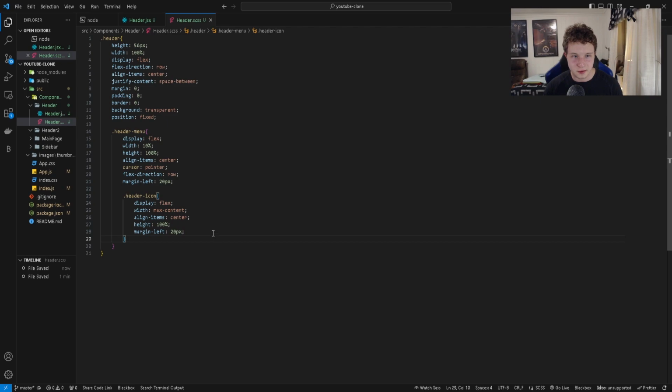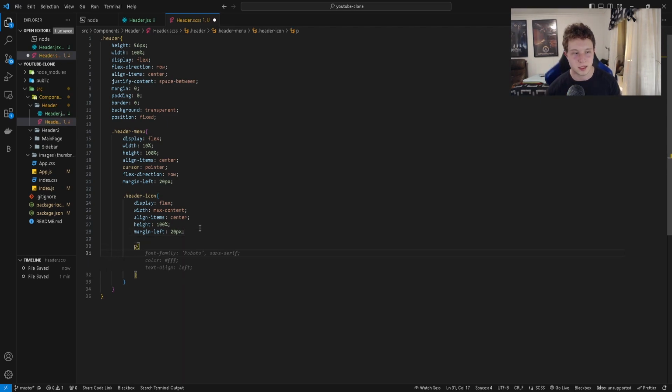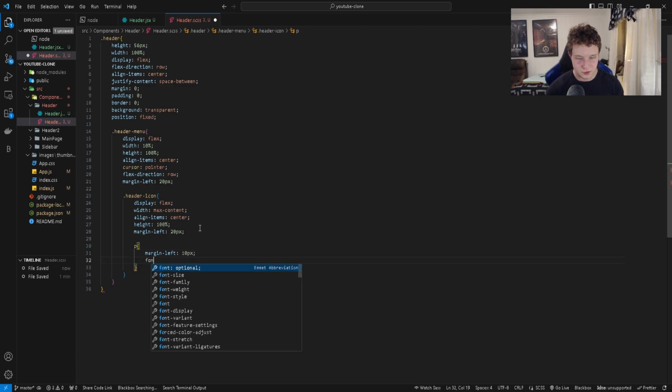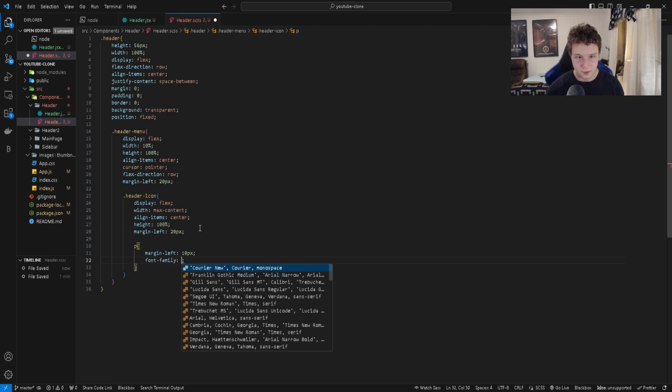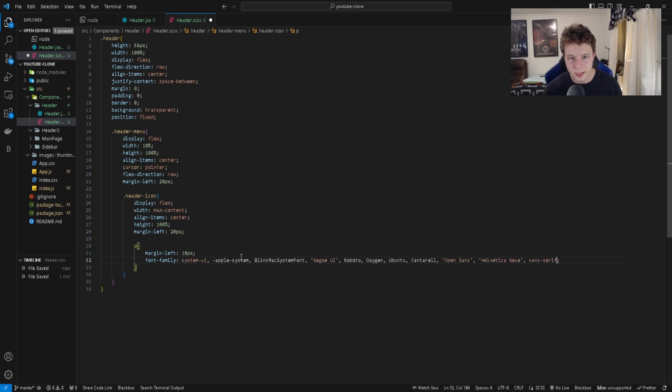So inside of this header dash icon, we want to essentially just type P, which is going to be the P tag we're going to style. And in here we want to have a margin left, which is going to be 10 pixels. And we want to add a font family, which is going to be system, UI Apple. This is just a family of fonts. Depending on if your system has these fonts, it will essentially change depending on your system.